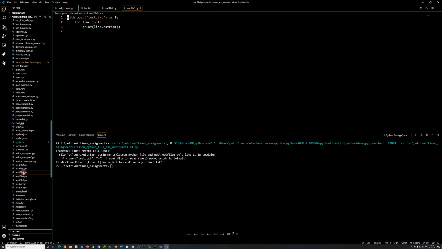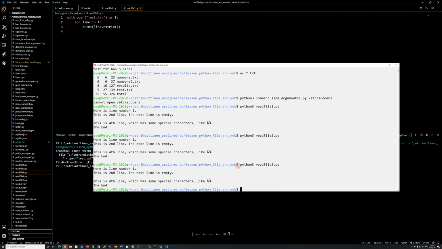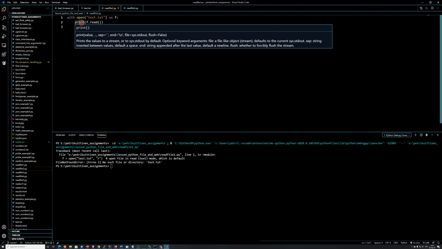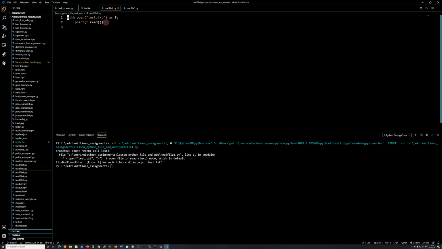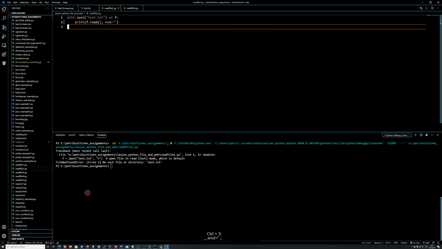Then we have the read file 3, this is the same as in my PowerPoint, so let's run this one, and as you can see it worked very nicely. The previous ones printed out an extra line break, because if we go back to read file 2, this print itself, if I don't give it end is empty, it will create one extra line break. If you want to avoid it, you just write here that end is empty, and that's it. So now I can fix this problem.